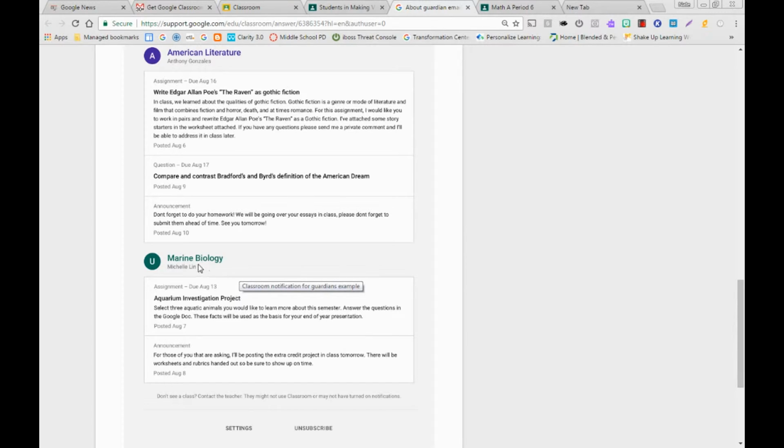You can see below each class is the teacher's name, and you can email them right from this report. You can ask them, what was that assignment? What are the expectations? I'm not sure about this. Email is a great way with everybody's busy schedules to be in touch. Also, it gives you a conversation starter with your student. You might say, oh, look, I see that you had an aquarium investigation project coming up. How's that coming along? That's a great conversation starter.